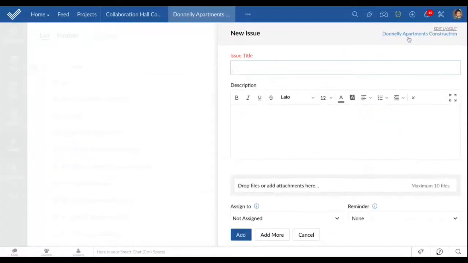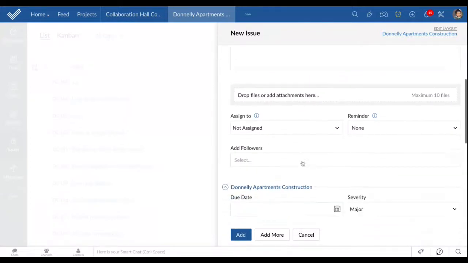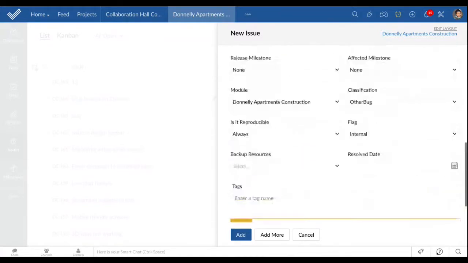So now we will get into the submitting part of it, when you have to submit a defect into your system, right? So all you need is just the issue title, and every other field is optional for you.